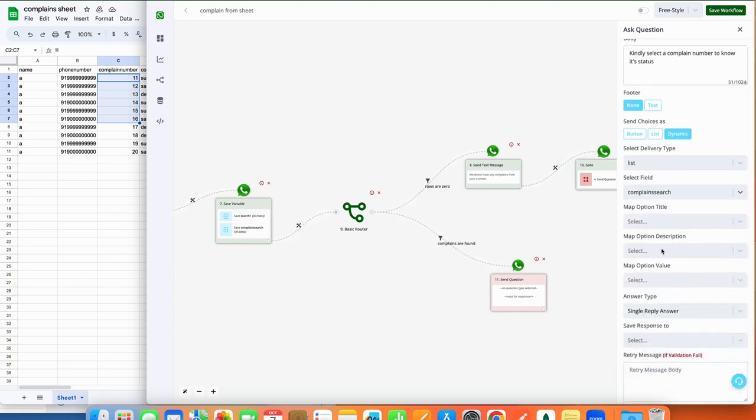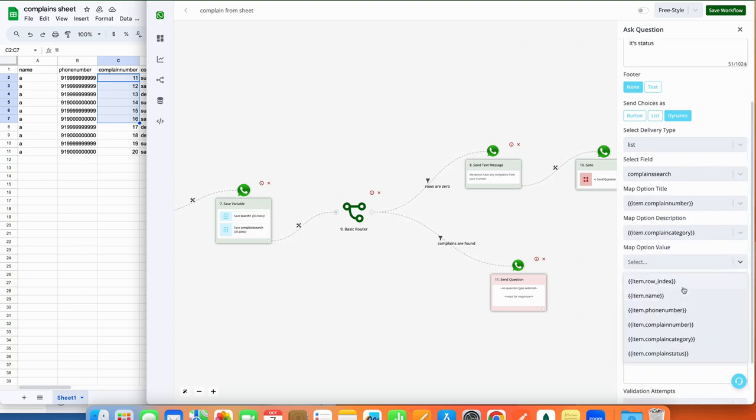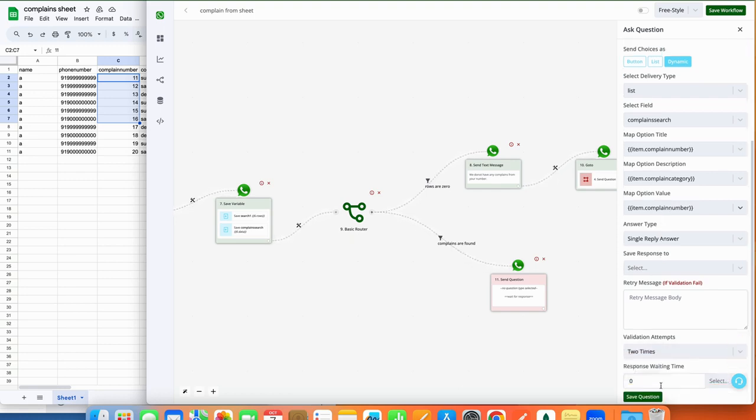Now a button has a title, description and a hidden value. Values always should be unique, or else your buttons won't be sent. So for the title, I'm going to send the complaint number. For the description, I'm going to send the complaint category, and for the value, again because I have unique complaint numbers, I'm going to send the complaint number. You can also send row index, which is always unique because it's the row number in Google Sheet. So you can send either row index or complaint number. The option value is not visible to users. It's for the further code to work smoothly. And then click on save.